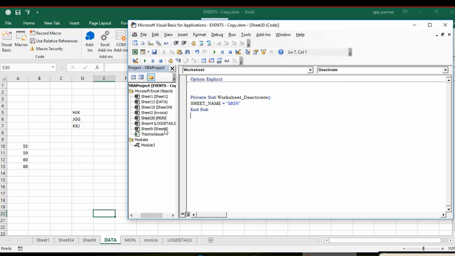Log detail, definitely we don't want to touch it. Sheet 9, yes, I want to. So I copy paste it and I write here sheet 9. Okay, and I think I missed this part. Yeah, so this is also Monday. This is invoice. This is sheet 34. So guys, we are good to go now.